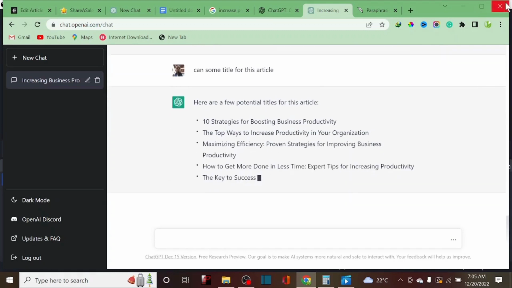So as you can see, it's writing content, the topic ideas we can use for the article we actually wrote right now. One of them is top 10 strategies for boosting business productivity. The ways to increase productivity in your organization. Effective management, proven strategies for improving business productivity, how to get more done in less time, tips to increase productivity. As you can see, these titles can get a lot of clicks.